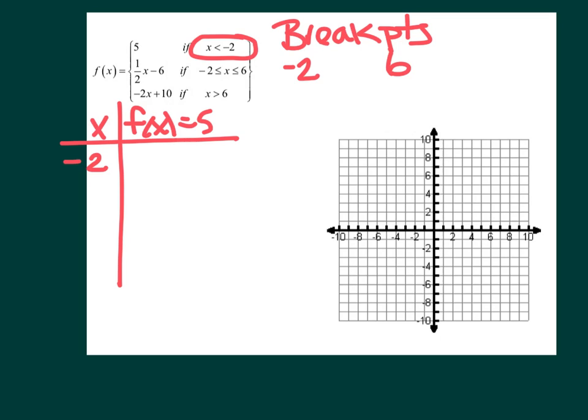Okay, so I'm picking numbers less than -2. So -2, -3, -4, -5. And no matter what number I substitute in here, is there any place to put these x values? No. The answer is just always 5. And it should make sense, because this is the line y equals 5. So I'm going to go ahead and graph that now.